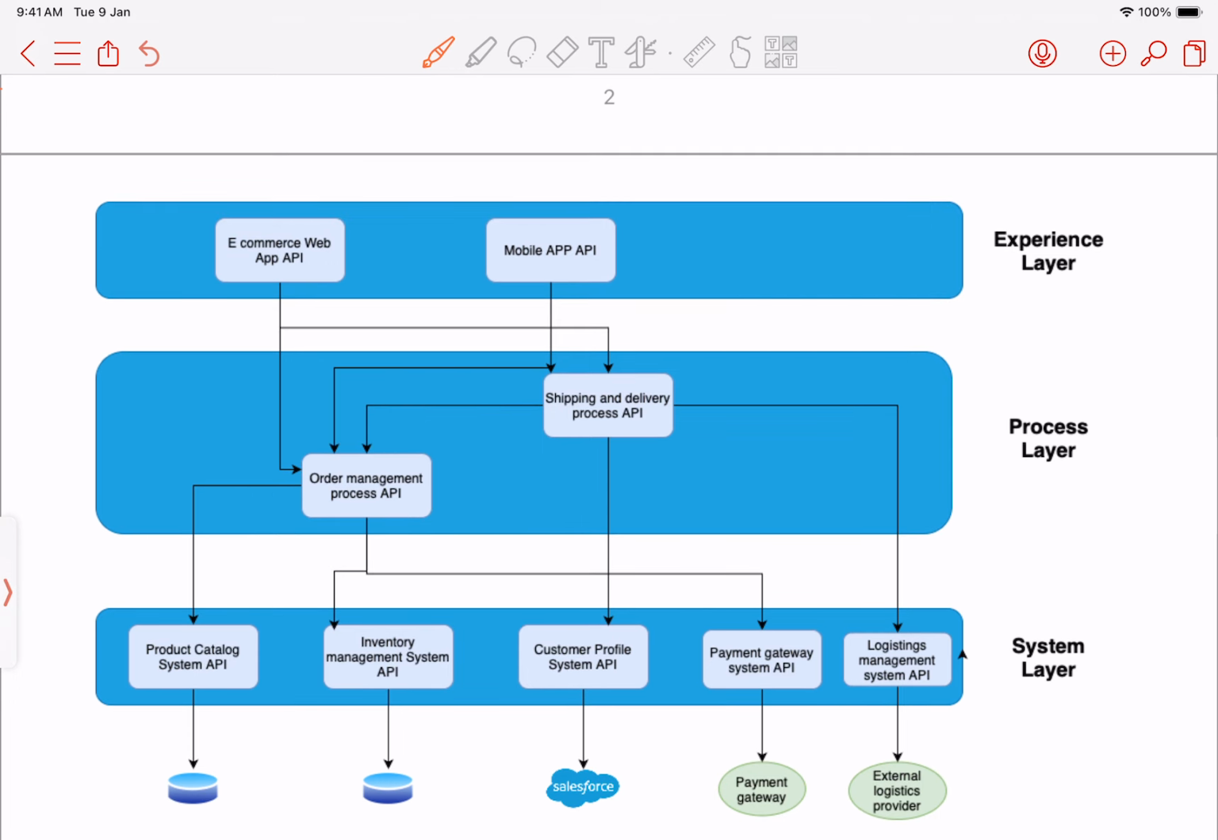Similar to that, we have the shipping and delivery process API. That again uses the customer data, similar to the order management API. So this is an example of reusability. This customer API is being reused among these two different processes, right? So that is what the benefit is. Then these are the two different processes.